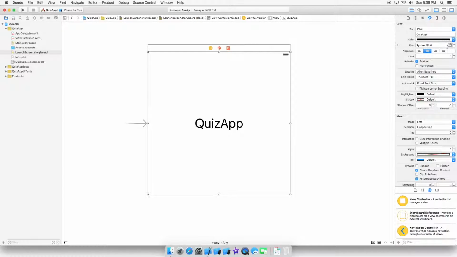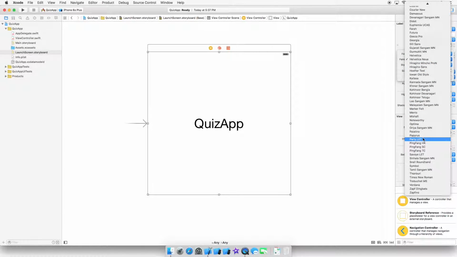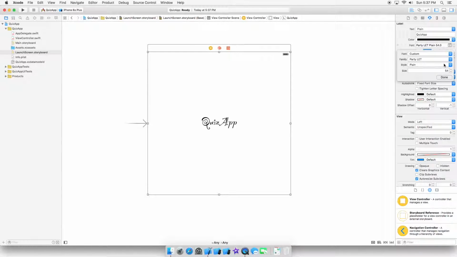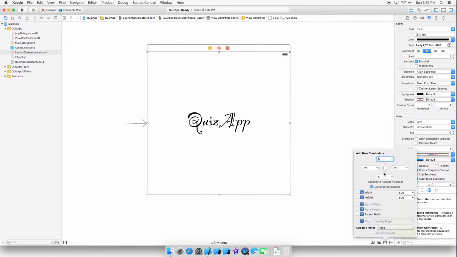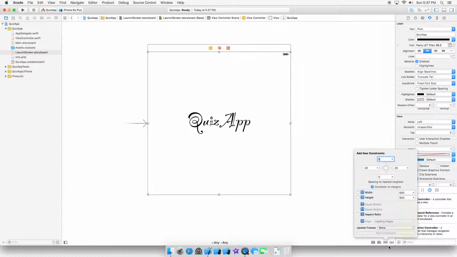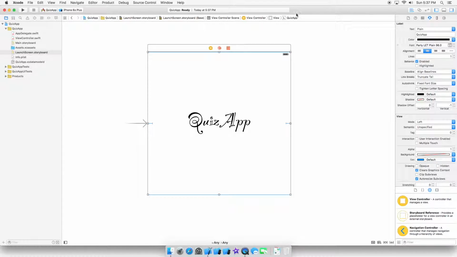We are going to add constraints to this. But first of all, I'm going to edit the text by going to the text, little T icon, next font, custom, and let's go for Party LET. That looks good. I'll make it bigger. So our label is selected. Let's go into this one with the square and two lines outside it, like a rover. We'll click it, select the up, left, right, down, add four constraints.